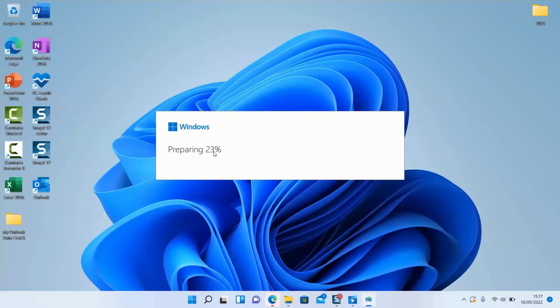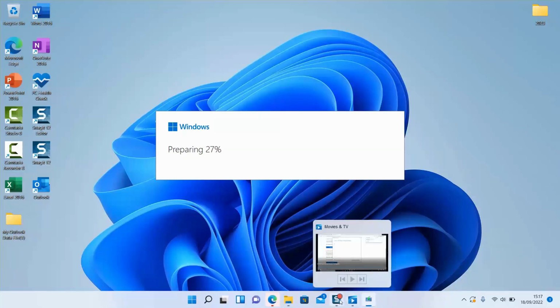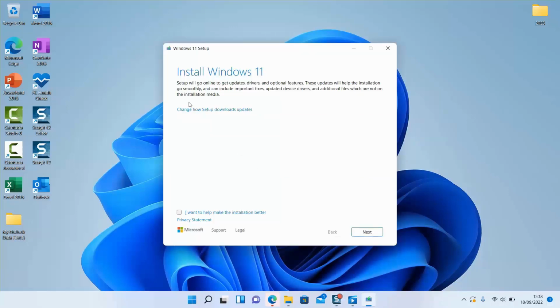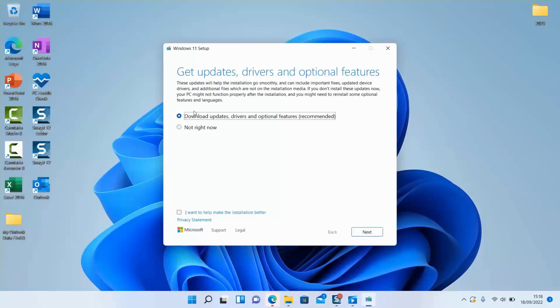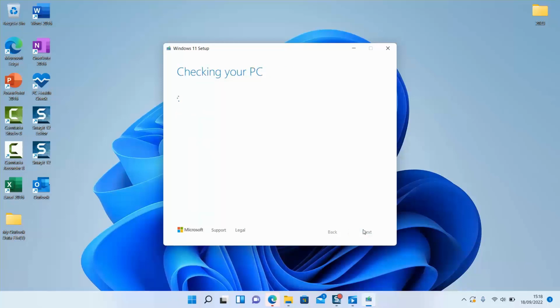This operation takes just a few seconds before getting things ready. As you can see, it's working properly. I will click change how setup downloads and updates, and select not right now. You can keep it if you want. Let's click on next.